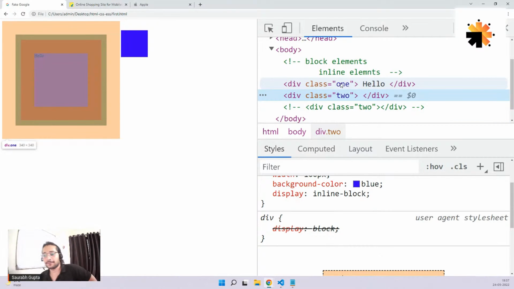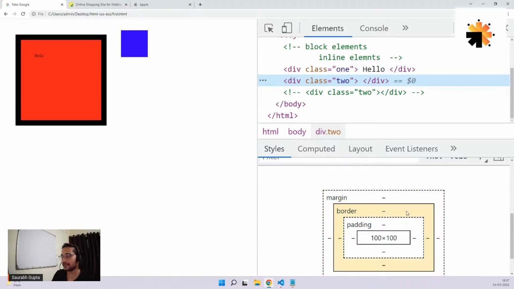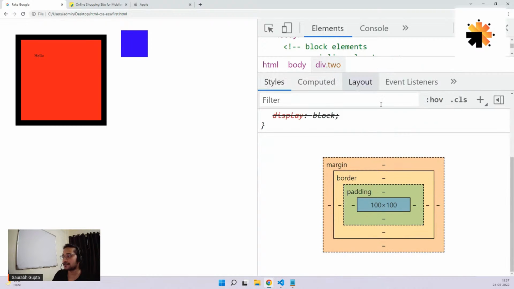Guys, are we cleared? Everyone? Okay. And that was your box model, guys. All these properties. And understand that these are the most important properties: height, width, padding, border, margin. One of the most important properties in CSS for alignment and adjustment. So never forget these properties.